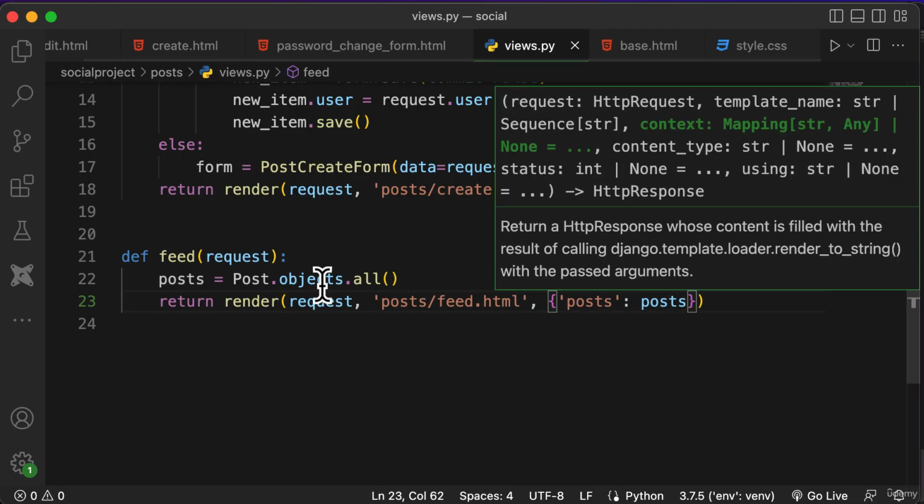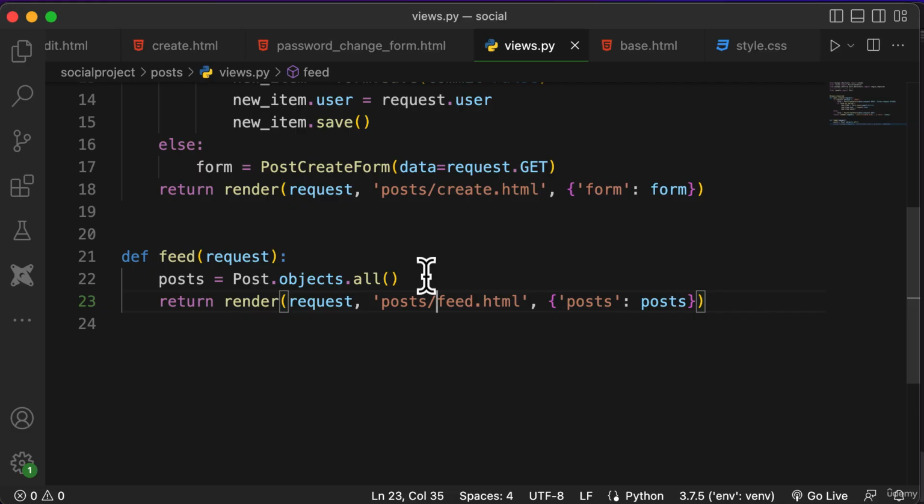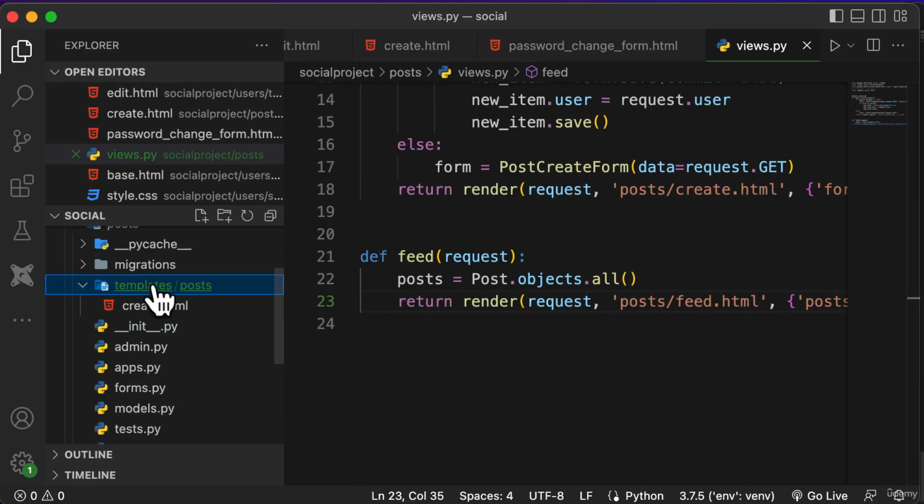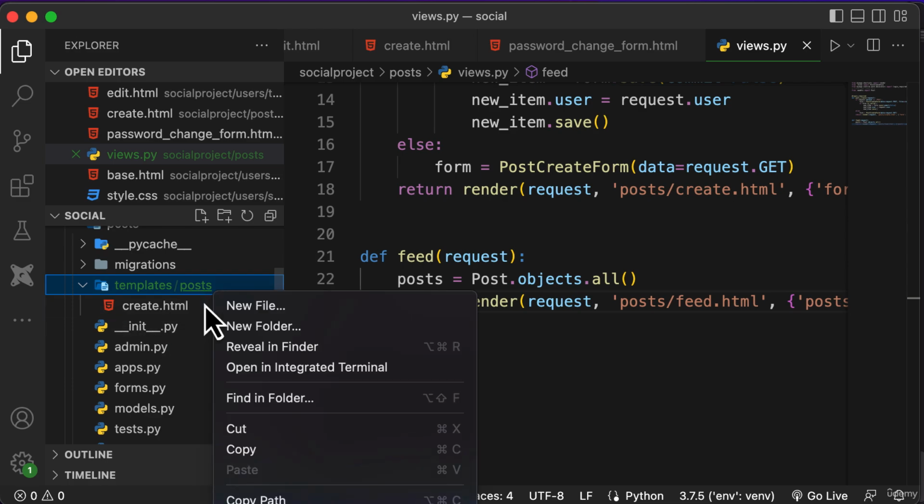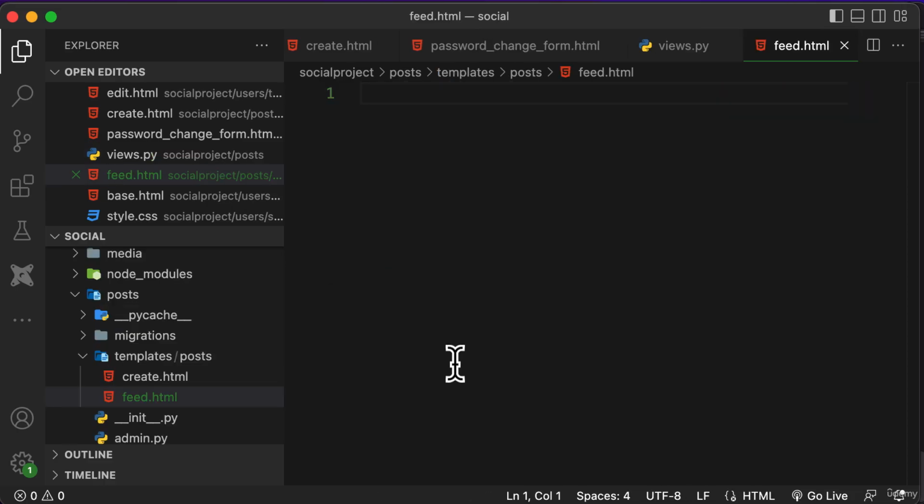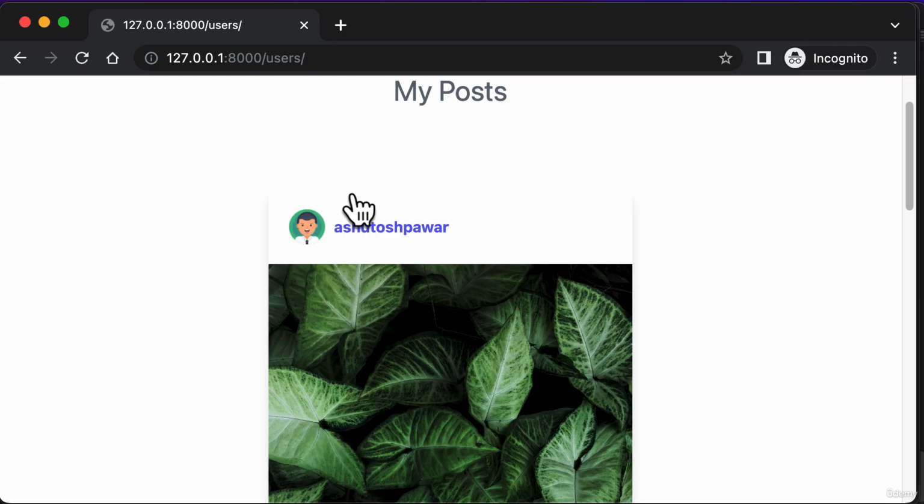Okay, so now our job is to create this feed.html template. So let's do that right away. Right inside the templates folder, inside posts, we simply have the create.html, so I'll also create another one, feed.html. And the best thing is you don't have to write all the code over here in the feed.html. You simply have to copy the code which you already have powering up the My Post page.